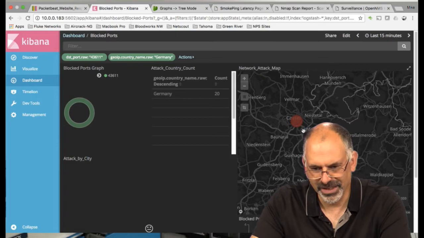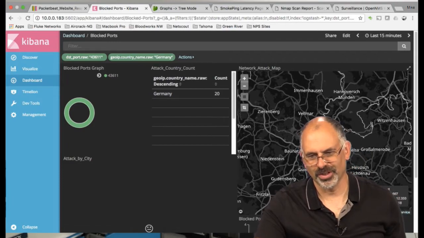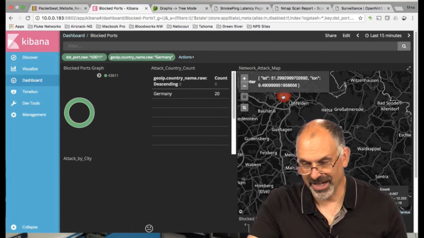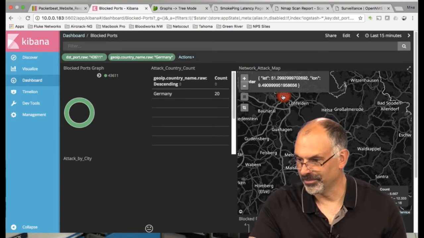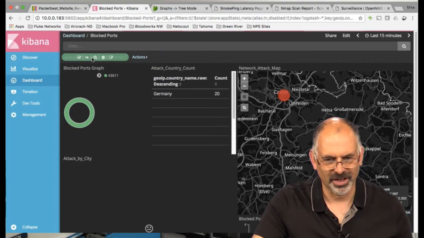And depending on the accuracy of our map, now that's as far as I can drill in. But this starts giving me a picture of where that attack is coming from there in Germany. I can remove these filters. I could say, I'm going to hit delete on that filter.